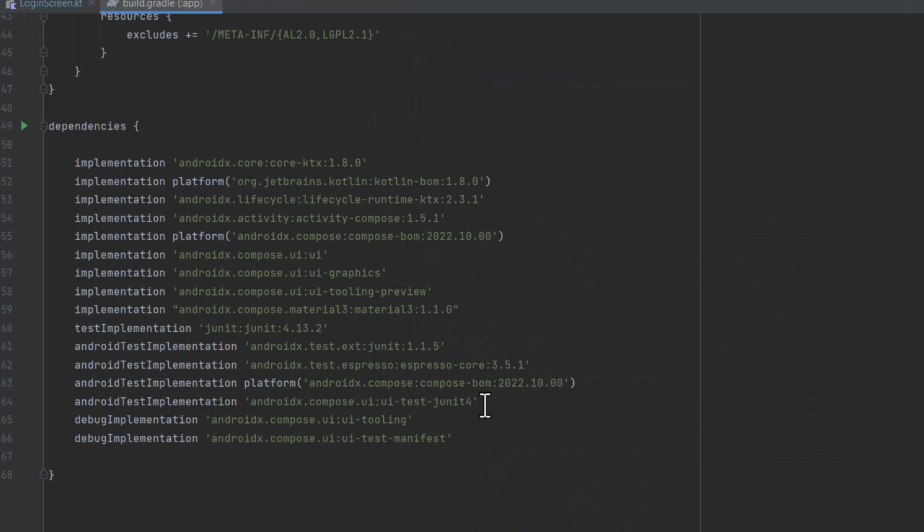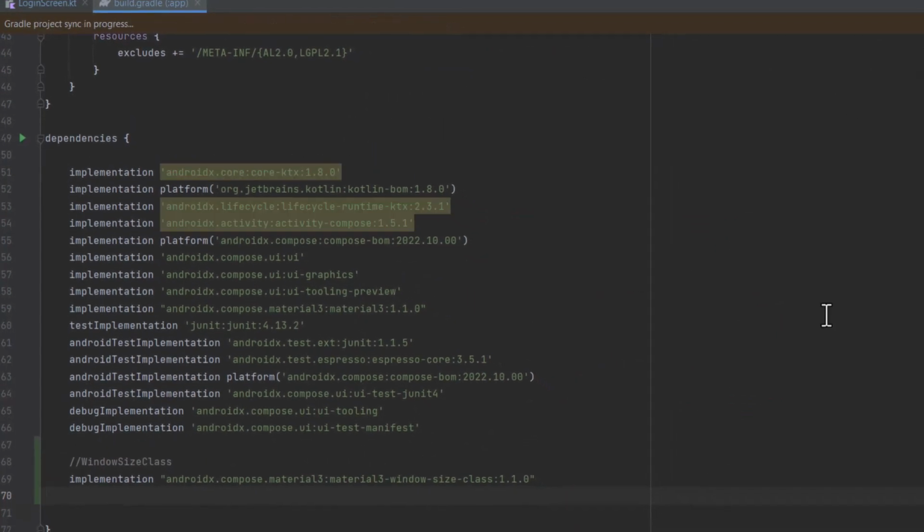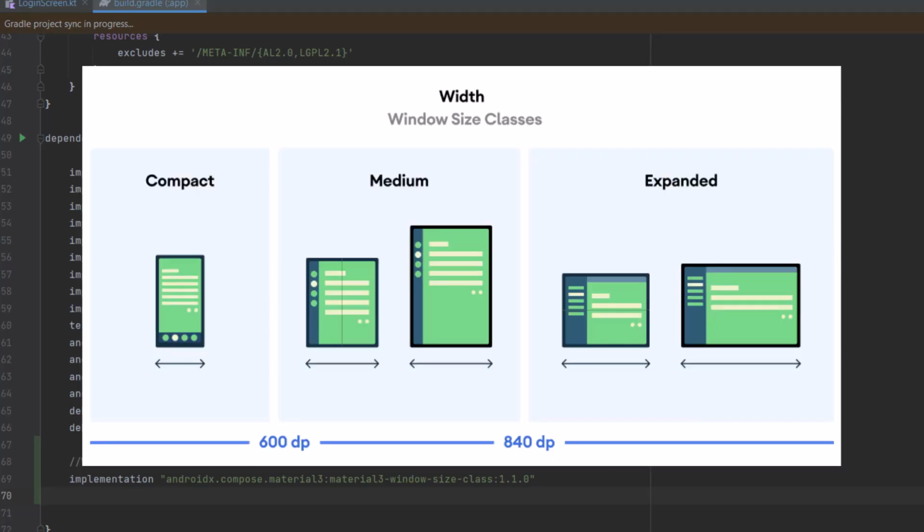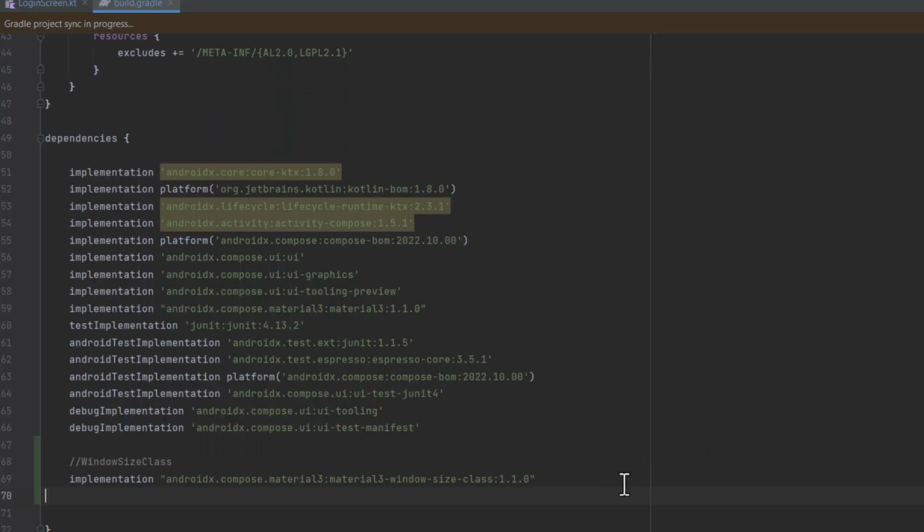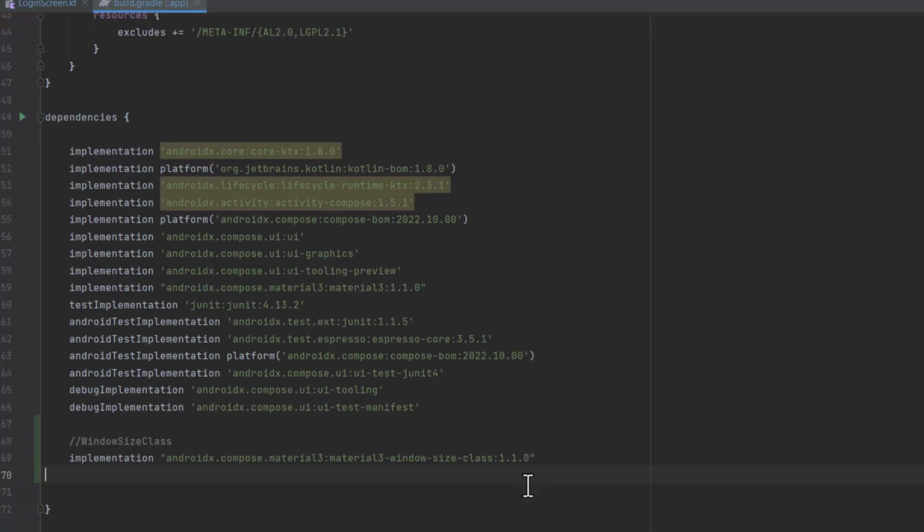Now we can just start by adding this dependency from Material 3 Design. And this library will help us to determine the screen type. So in Android phones, there are compact, medium, and expanded screen sizes. And this library will calculate that for us and give us the screen type. So the main idea behind this method is to detect the screen type and to provide the appropriate dimensions for the specific screen.